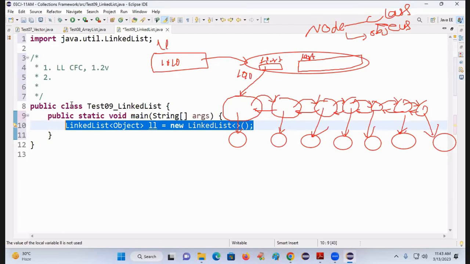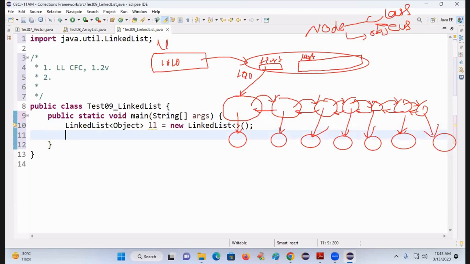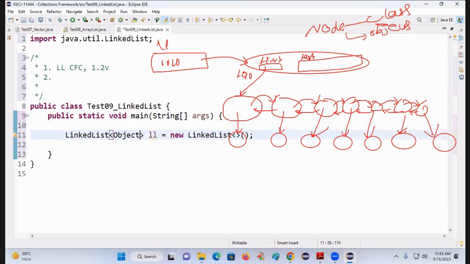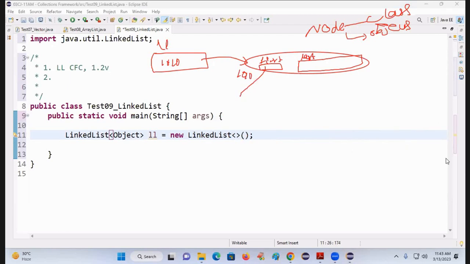Why? A node is meant for storing an object. When there is no object, why do you need a node? When there is no student, why should I take this room rent and conduct the classes? Money waste and time waste, right? So the linked list doesn't contain a single node. An empty object is created. Now observe. An empty linked list object is created.